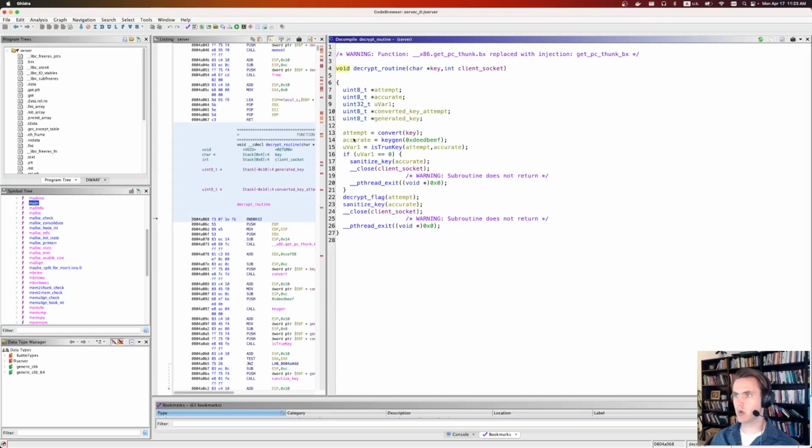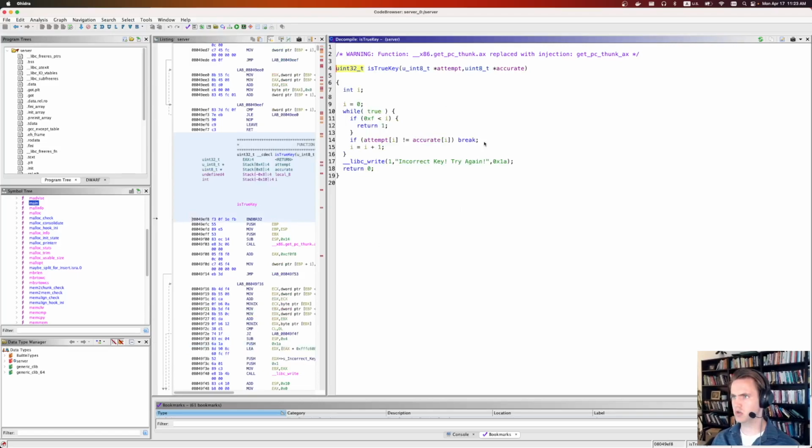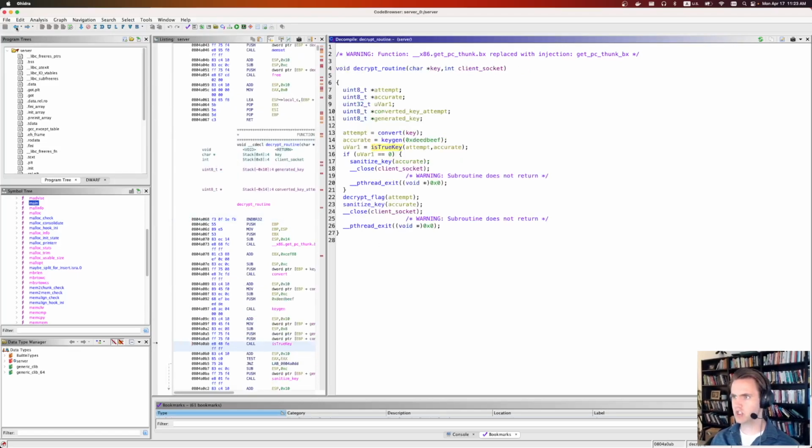Cool. Thankfully this was not stripped, so we get all the variables, which is super nice. So we can see that the key attempt is going to be converted somehow. Then it's going to generate a key using this keygen function, and it's going to check if it's the true key. And to do that, it's just going to do a raw byte comparison. So we know keygen 0xdeadbeef will generate the correct key. So that's great. We know what the correct key is.